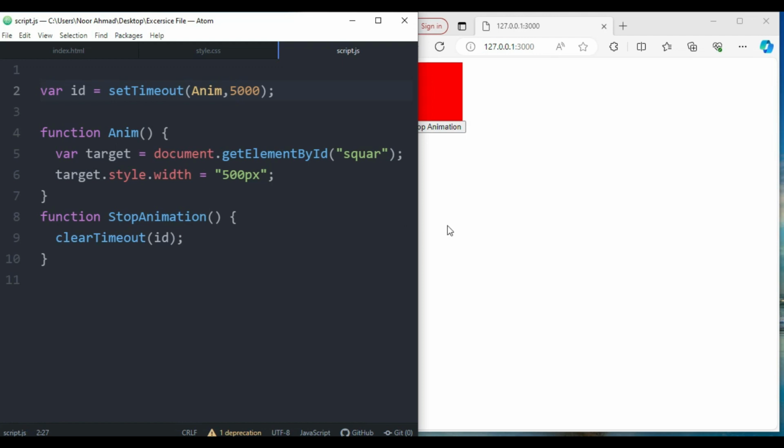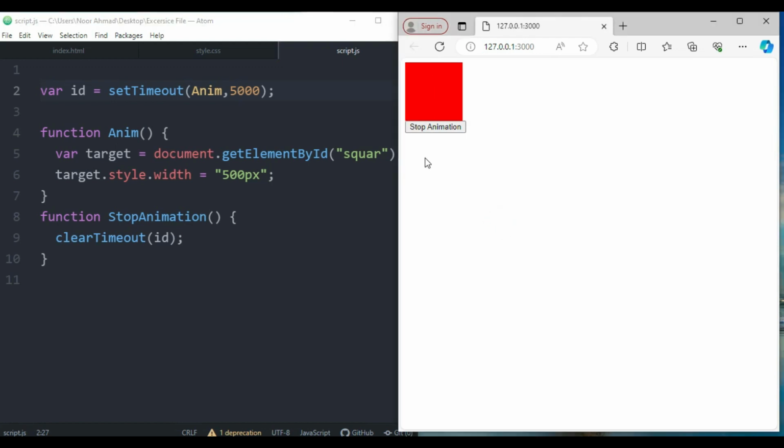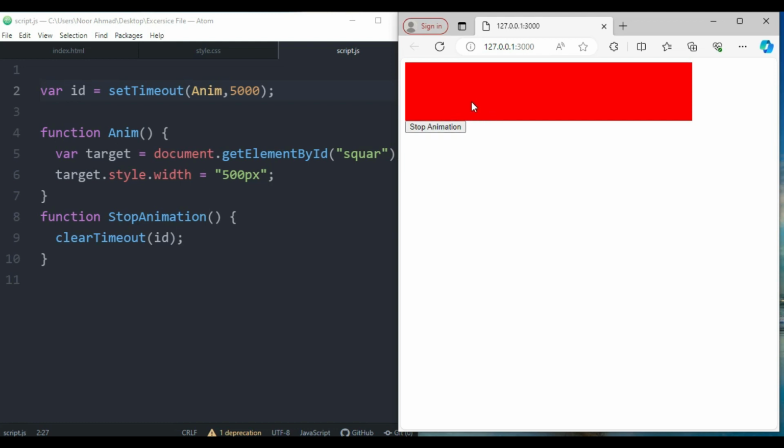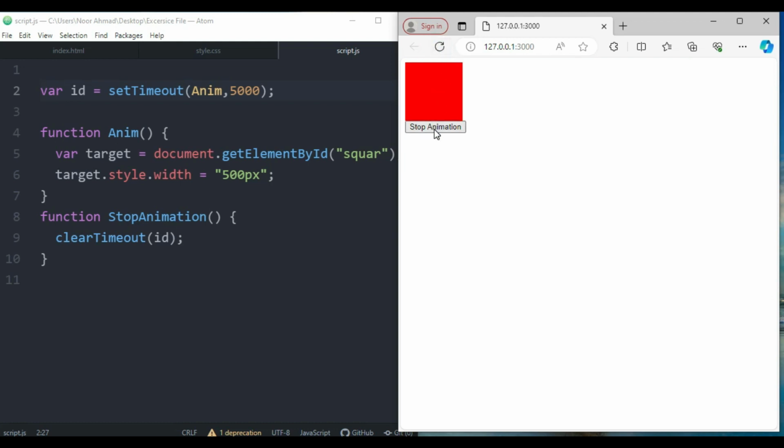Let me save this, and when we see, after 5 seconds this function is going to run. Let me refresh this again, and let me click on this Stop Animation. And here you can see after 5 seconds it's not going to run because we already clicked on the Stop Animation button and we stopped this animation before 5 seconds. So hope you understand until this point. It works perfectly, and remember that you need to stop this animation before 5 seconds. If the 5 seconds are completed, it's not going to be stopped. So hope you understand until this point.